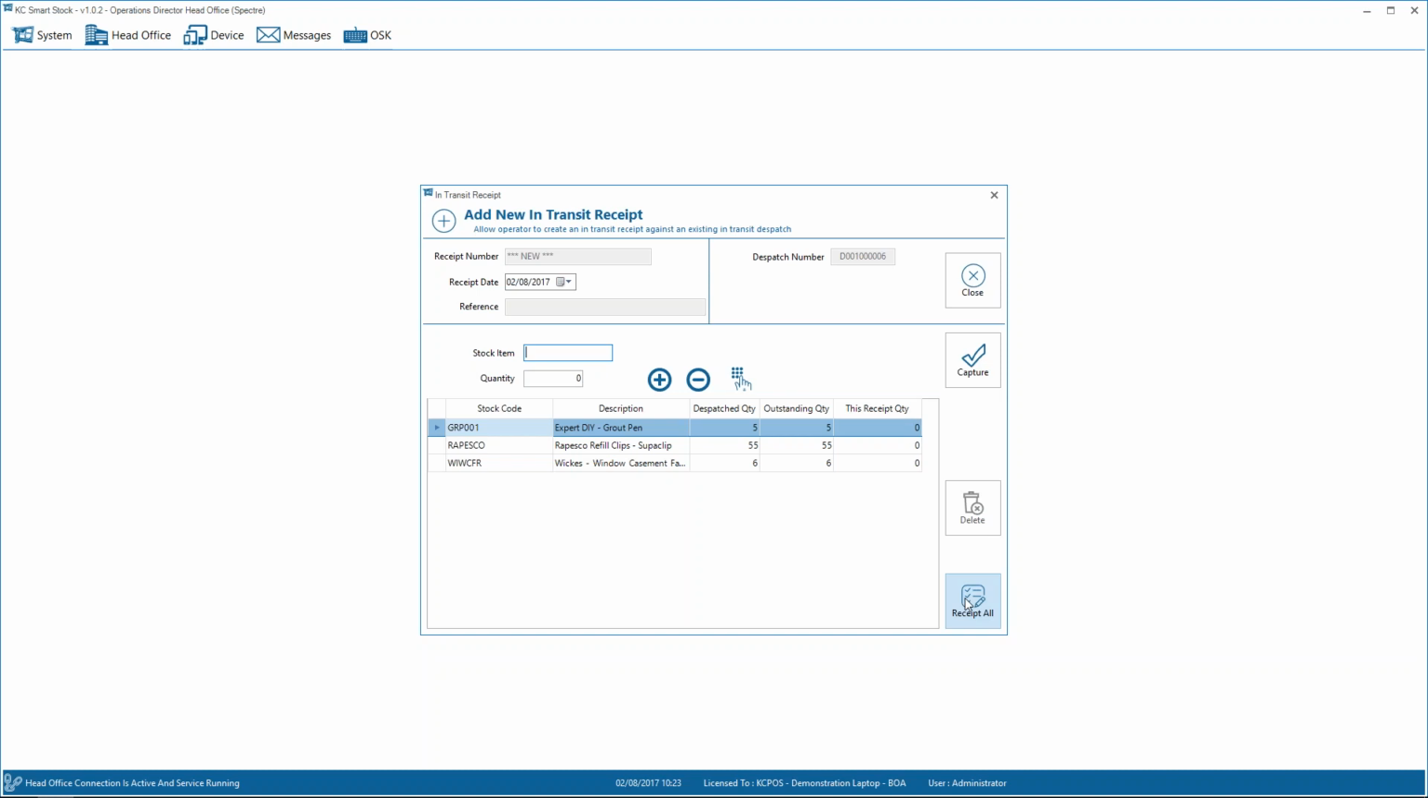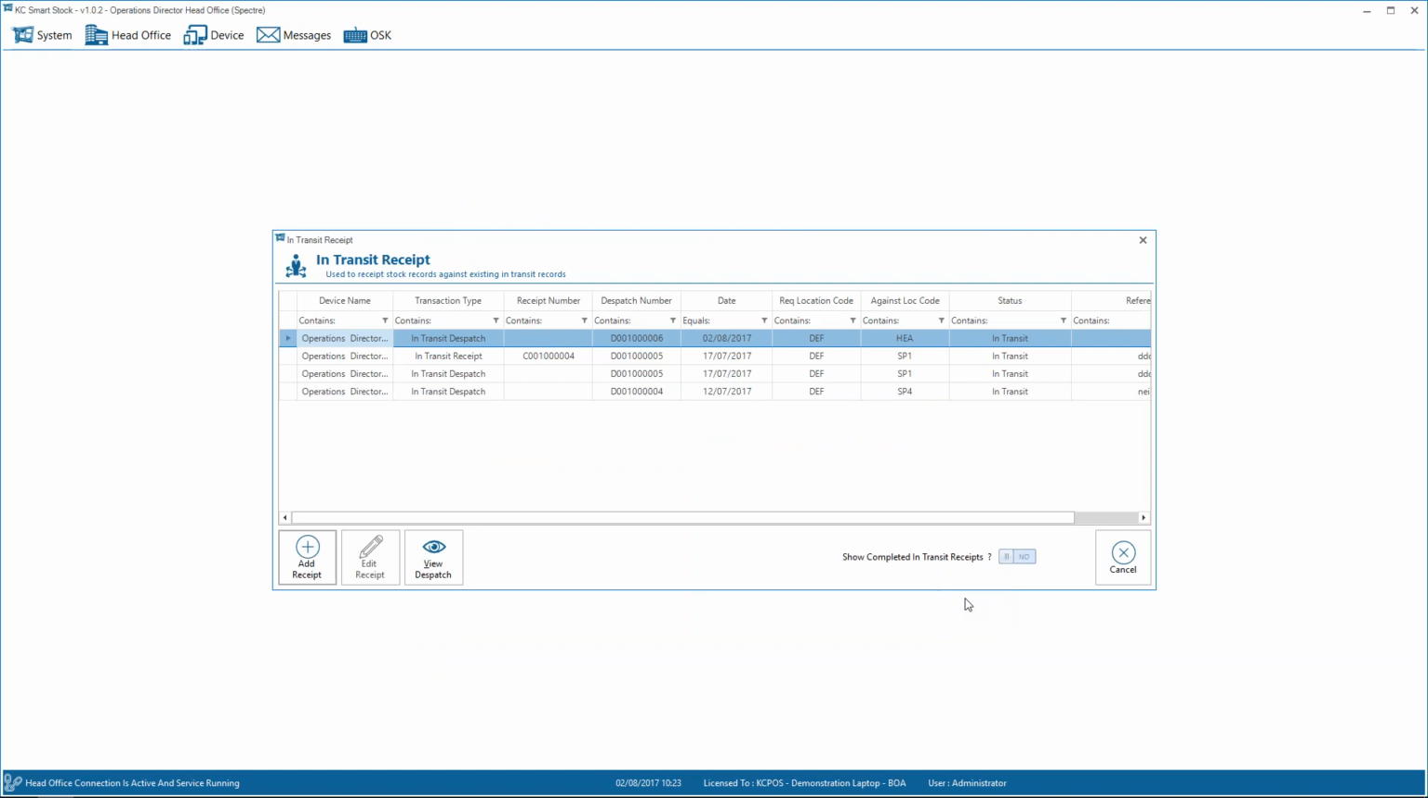So from a stock valuation perspective, etc., you can see as an overall company, you still own it. But from a head office perspective, you can see that it's no longer in head office, it's in an in-transit stage, and then ultimately it'll go into a branch stage. So it's very smooth and easy to use from that respect.